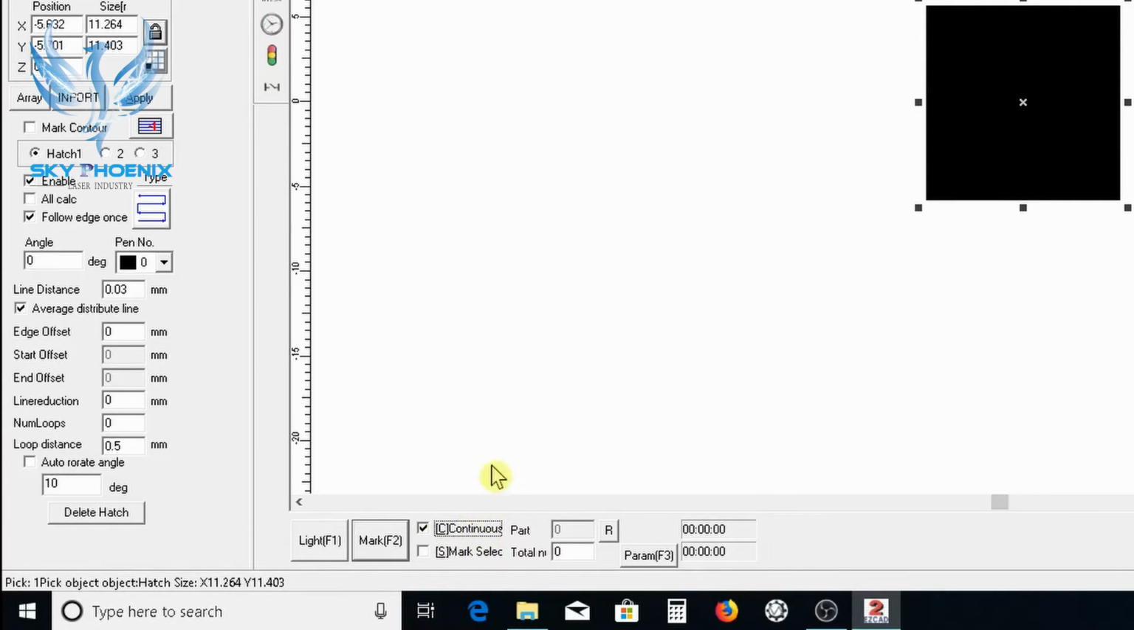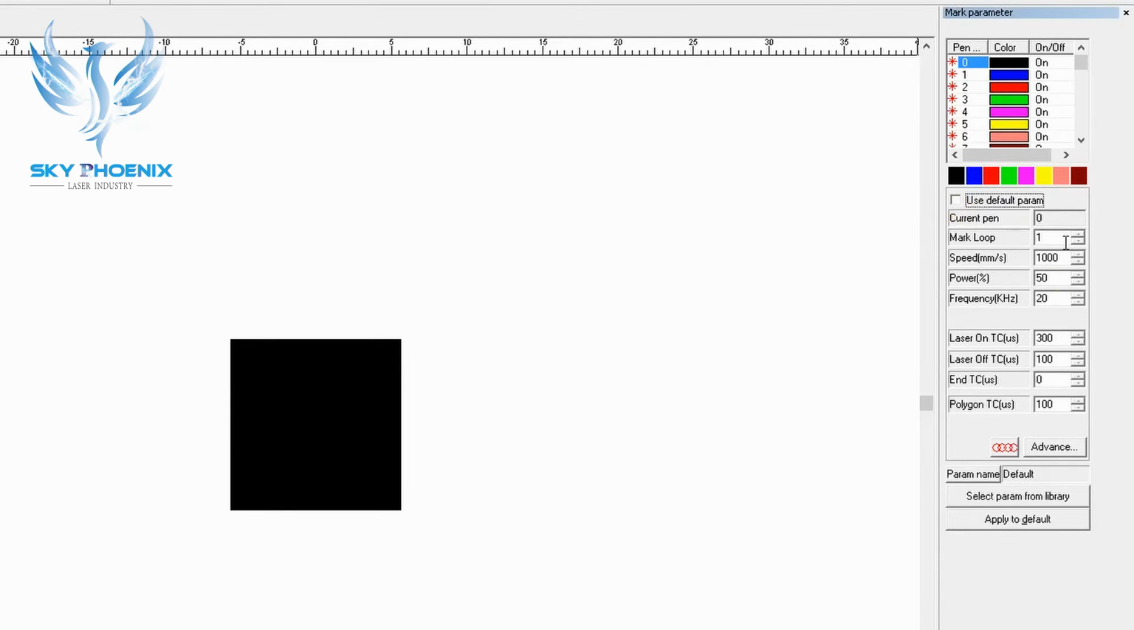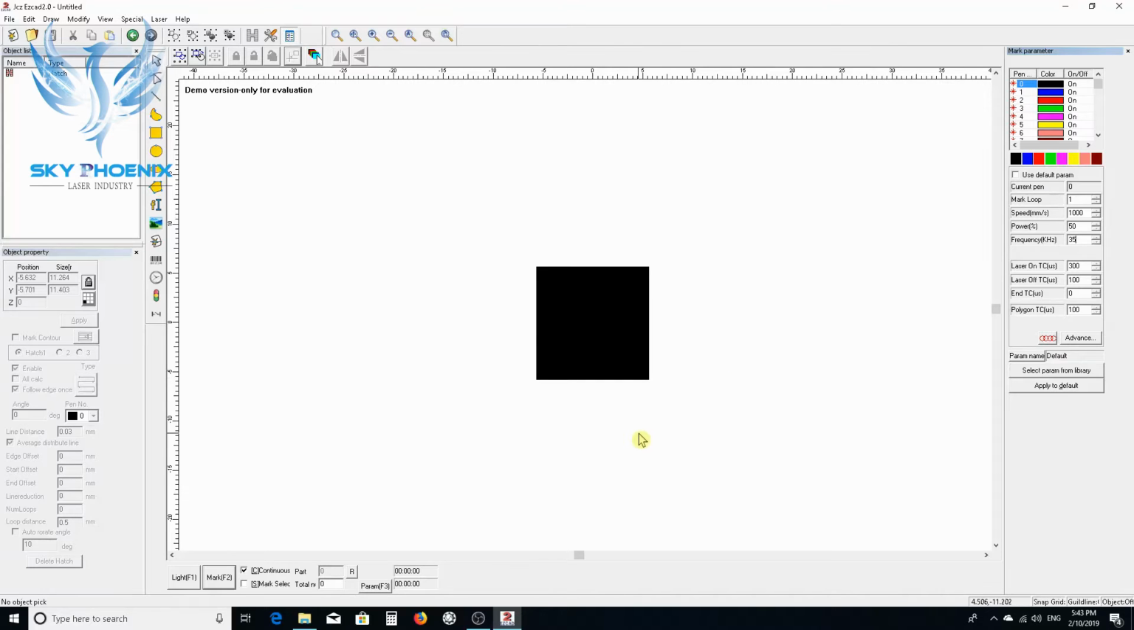Down here in the bottom, you have this box that says continuous, and that means it's just going to continue to mark this hatch pattern until you stop it with the escape button or you click the cancel button. We're not going to use the default. We're only going to go about 50% power. It doesn't have to be full power, we're just marking a square. Frequency 35. And hopefully you've already adjusted your settings over here on your laser cutting off time with the other video that I showed explaining that.